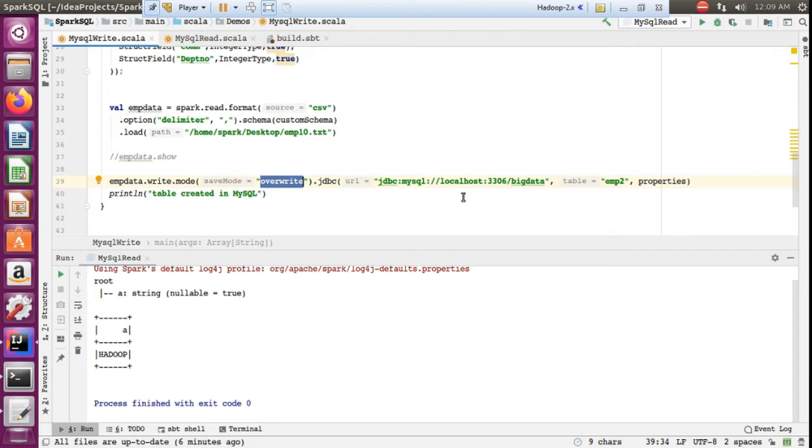Usually JDBC will accept three parameters: one is the URL, one is the table, and the other is the connection properties. So URL means here jdbc colon, this is the default syntax. Then mysql, localhost. I have installed MySQL on my Unix box, in this same system, that's why I have used localhost, and port number 3306. MySQL by default will be installed on port number 3306, and the database name, my database name is bigdata, and the table name is employee2.